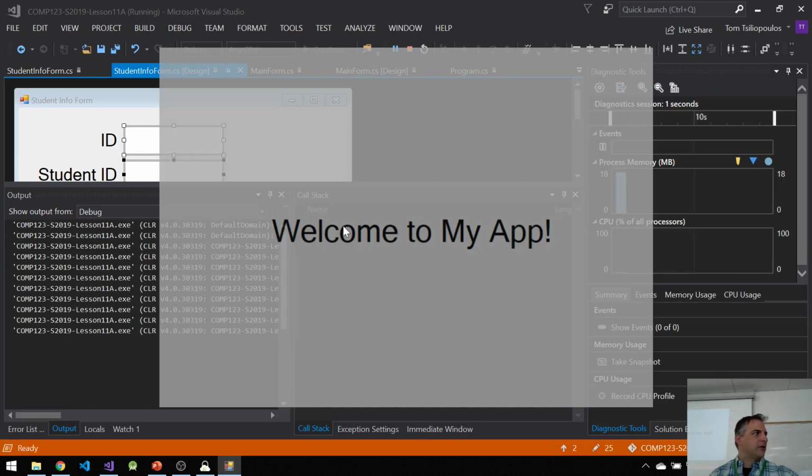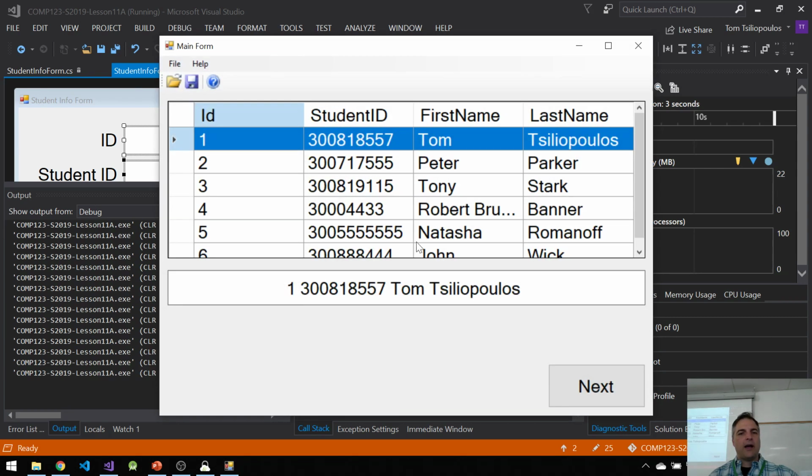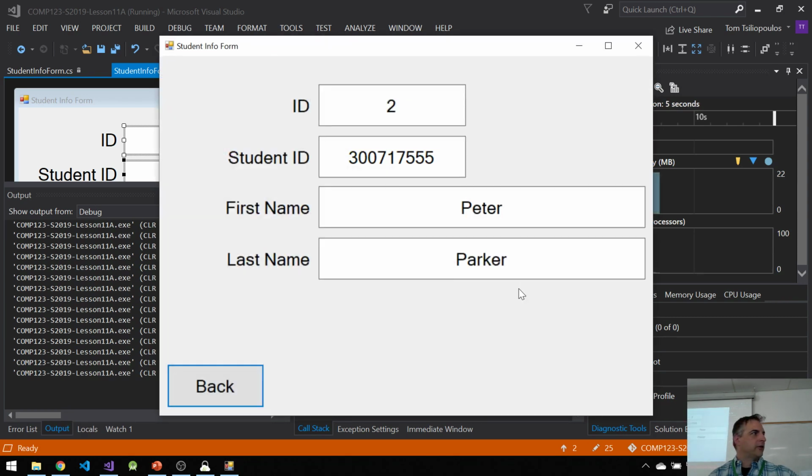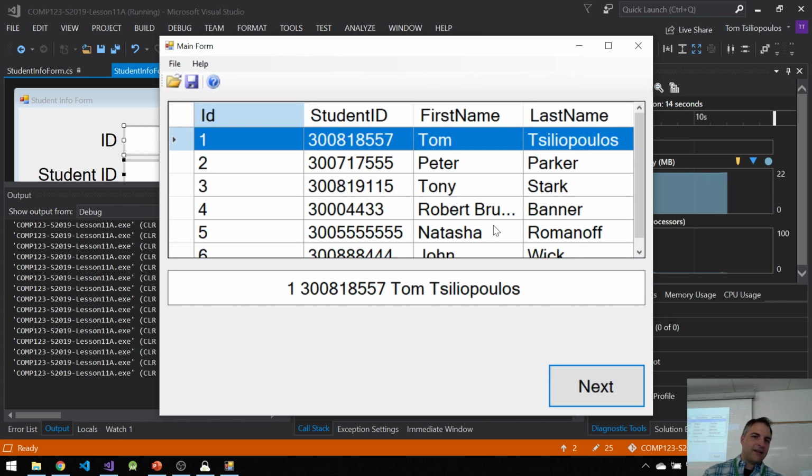One Mississippi, two Mississippi, three Mississippi. And I go back, and if I go next, you can see Peter Parker is still there. This is good. So it loaded from the file. I proved it to you. Now, here's what the problem is. Back. Tom, save. Next.